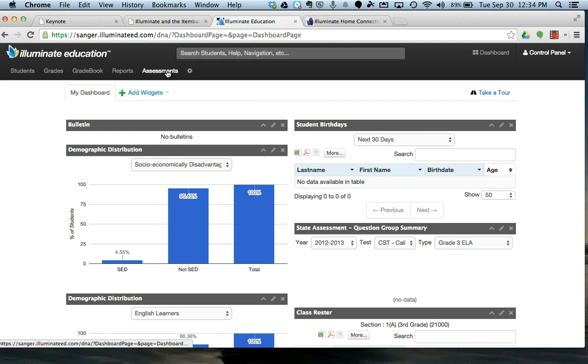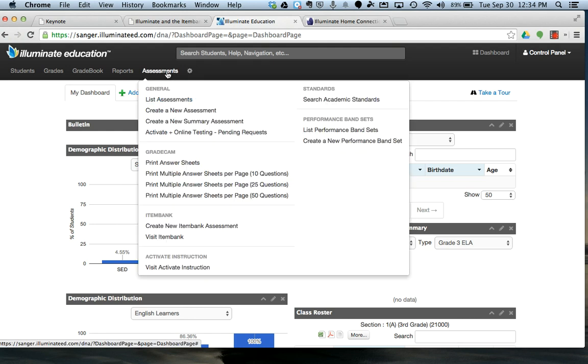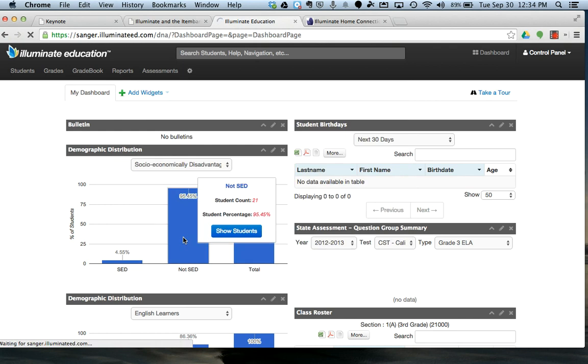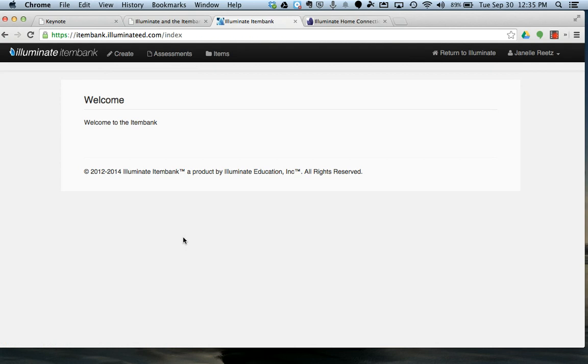First thing you're going to do is go to assessments. Now, there's a couple of ways to get into the item bank. The easiest is just to go find the little tab that says item bank and click visit item bank. You can also create a new item bank assessment, but we're just going to click on visit item bank. That's going to shoot you over to the item bank, which is a portion of Illuminate, but different than the Illuminate that you go to access data. It's where you create assessments or items.